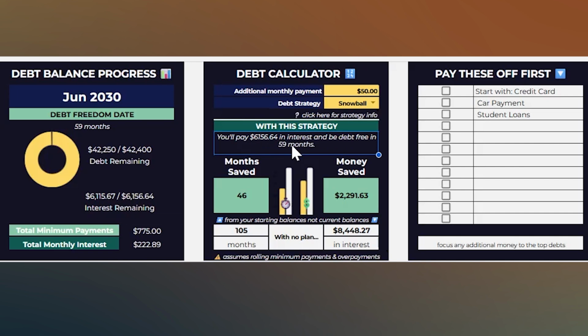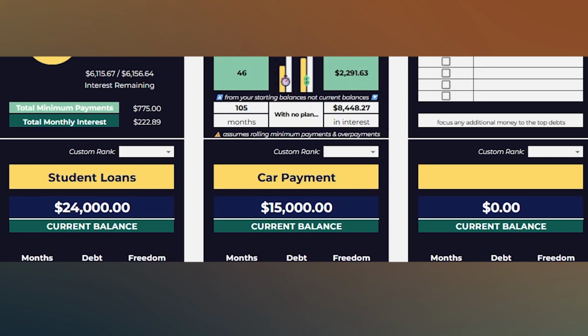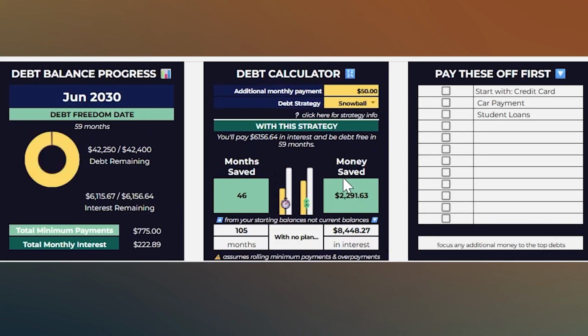Now this calculator is based off your starting balances. So as you pay off debt, if you change your strategy, these numbers might not change as much or be as relevant to you. But if you do want to start fresh, you can update your starting balance and create a whole new plan. But there are so many other things that will update as you pay off your balance where that might not be necessary.